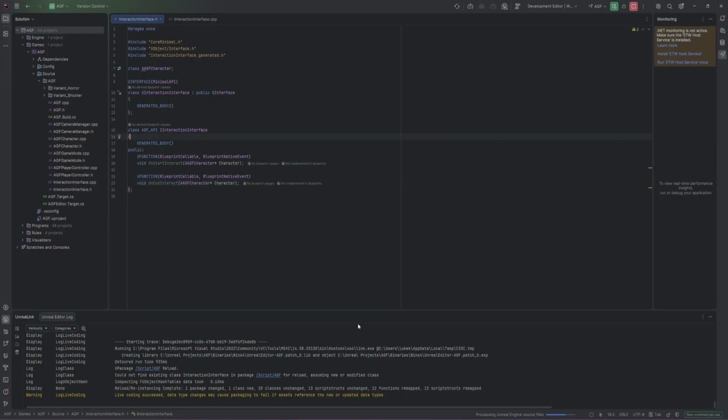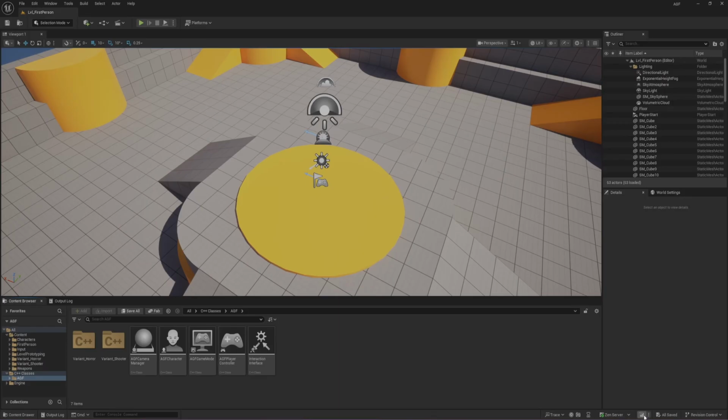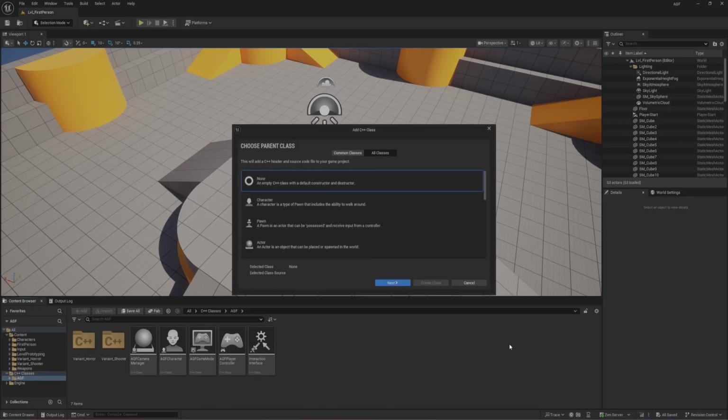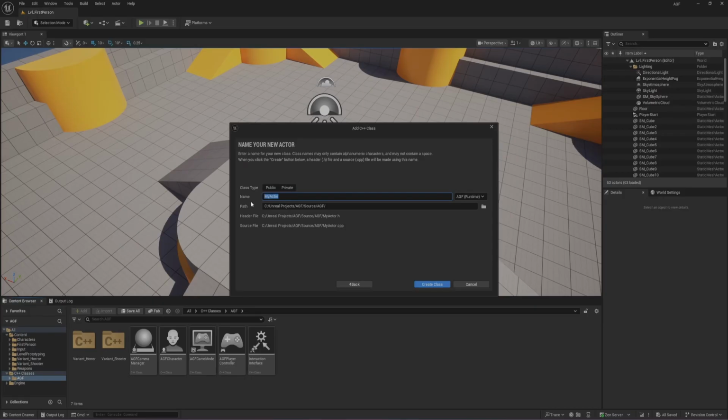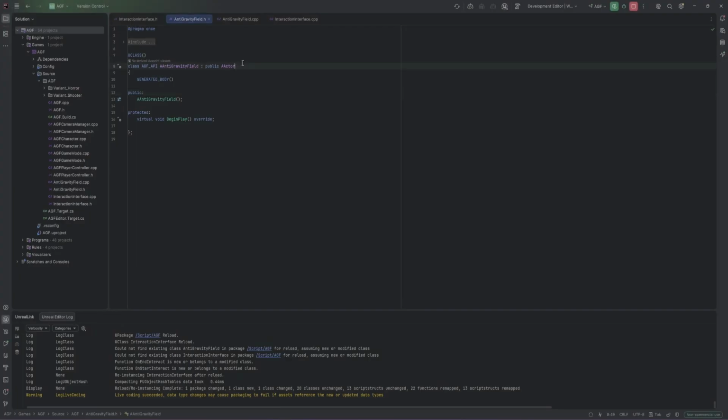Now I've created that, that's the interface done, so we also need to go back into Unreal Engine. What we're going to do here is right click, create a new C++ class, and it's going to be an actor. This actor is going to be called AntiGravityField. Perfect, I'm going to create that actor. That class has been created.